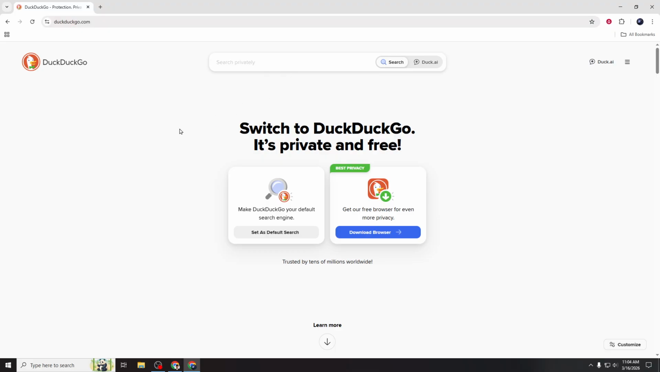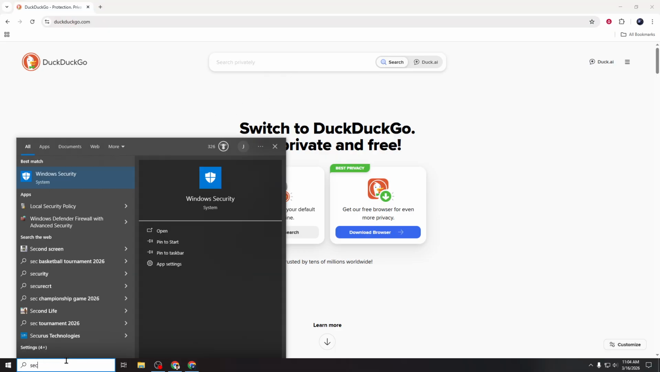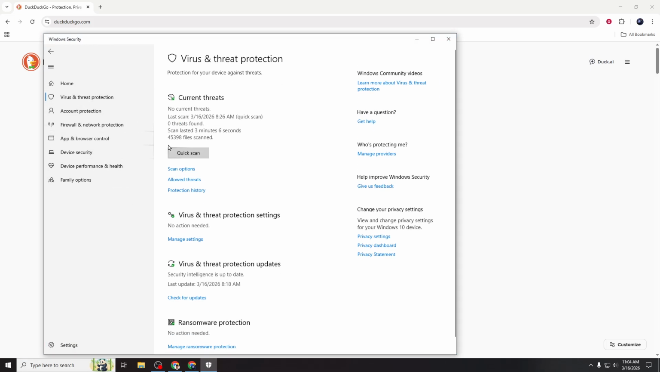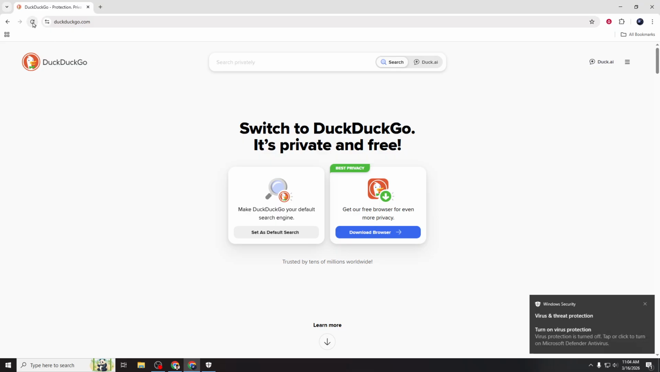Disable any antivirus or firewall temporarily. Open your security app or Windows Security from the Start menu. Turn off real-time protection and the firewall just for a short test. This is safe for a couple of minutes while you check the site.